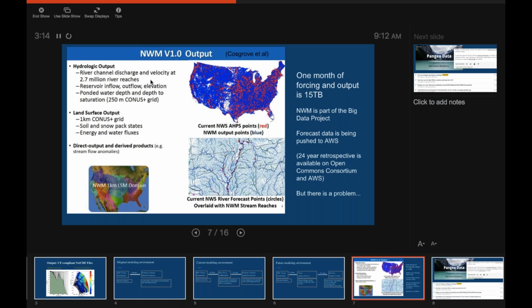And so right now, as part of the Big Data project, the forecast data is being pushed out to Amazon Web Services soon, or just started last week, I think. And the retrospective is out there on the Open Commons Consortium.